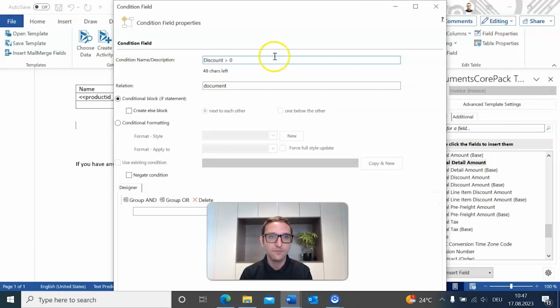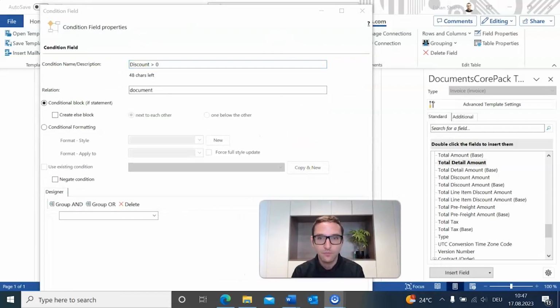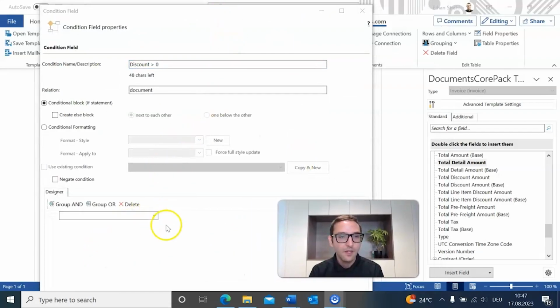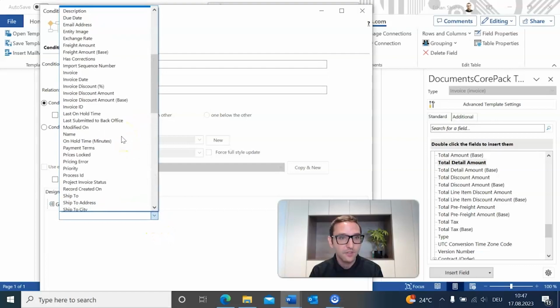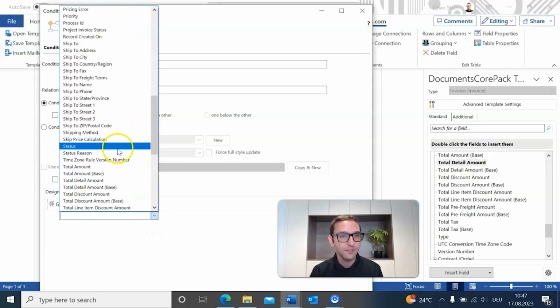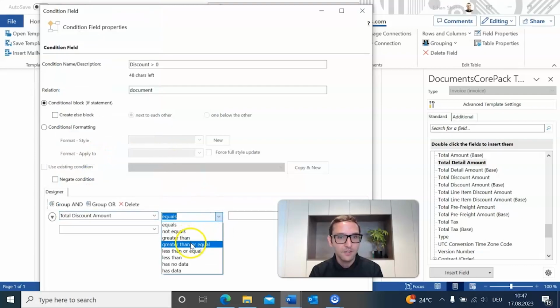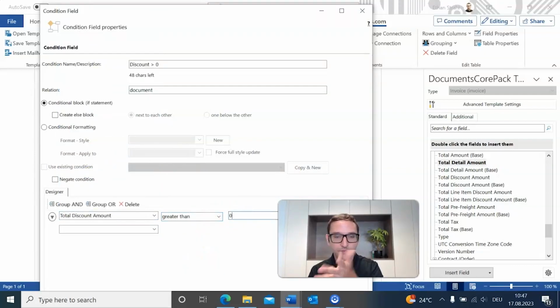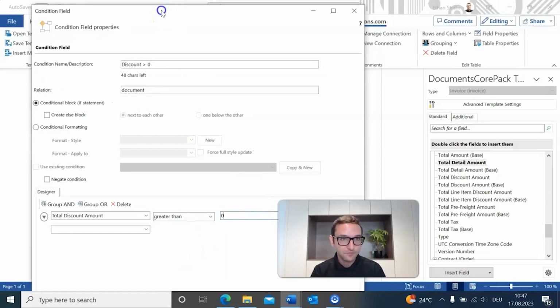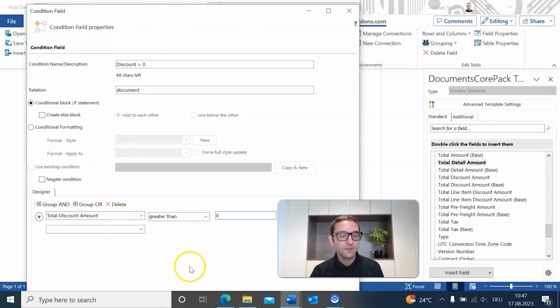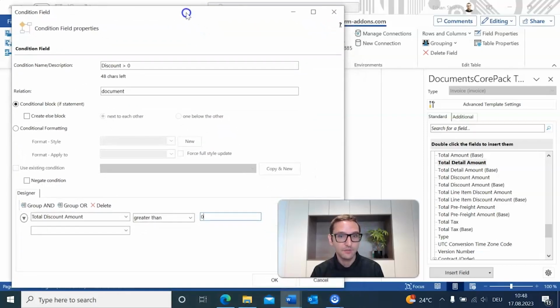greater than 0. This up here. And we'll get the right field for this. Should be the total discount amount right here. And then greater than 0. This is how I want to set up the condition. So this condition field will only show itself if we have the total discount amount field be greater than 0. Otherwise, it will be hidden and it will not be displayed.